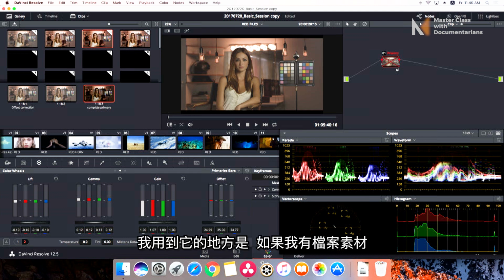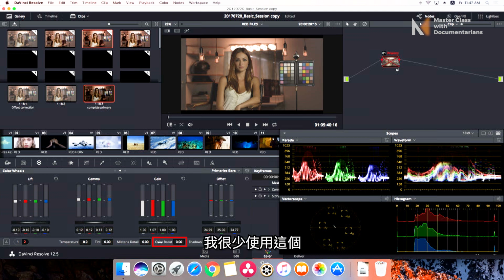Where I do use that is if I've got stock footage. If you've got archival work and old movies, and it has lots of quantizing or pixelization damage, the mid-tone detail helps blend those pixels out. So archival work can look a little better for having done that. You get some of the blockiness out of it. Color boost is really just another saturation control. I hardly ever use it.